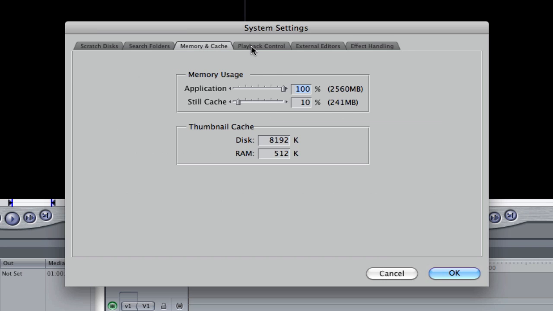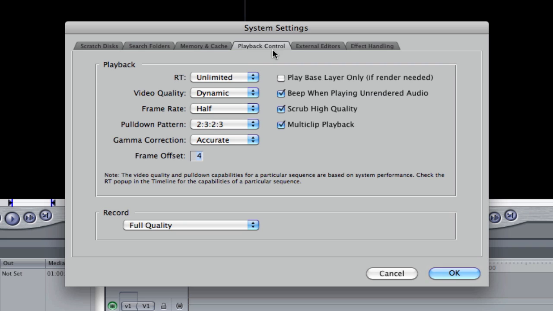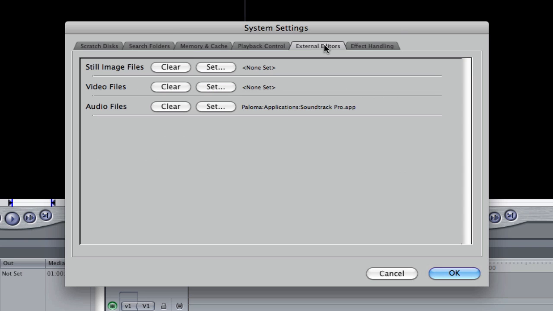So you have a couple more options here. Let's just take a look at some of these. The next one you're going to want to look at is Playback Control. By default, this RT setting, which is real time, is set to Safe. I don't like to play it safe. I'd rather have the computer just show me the video unrendered as best as it can. So I set RT, or real time effects, to Unlimited. Those are really the two main things you want to set in system settings.